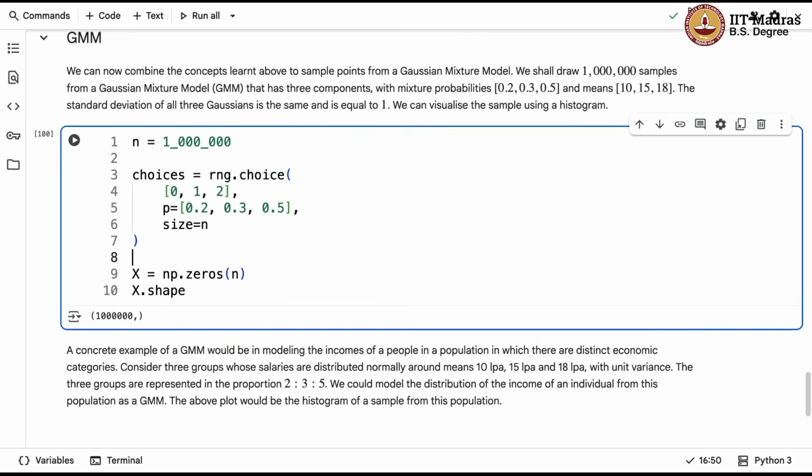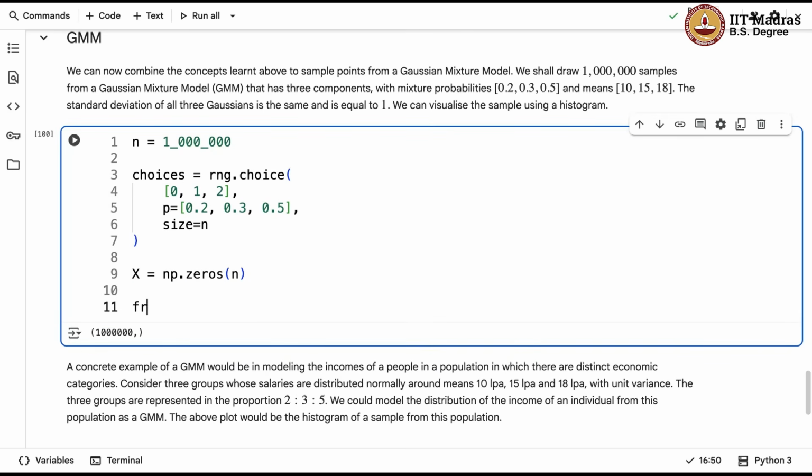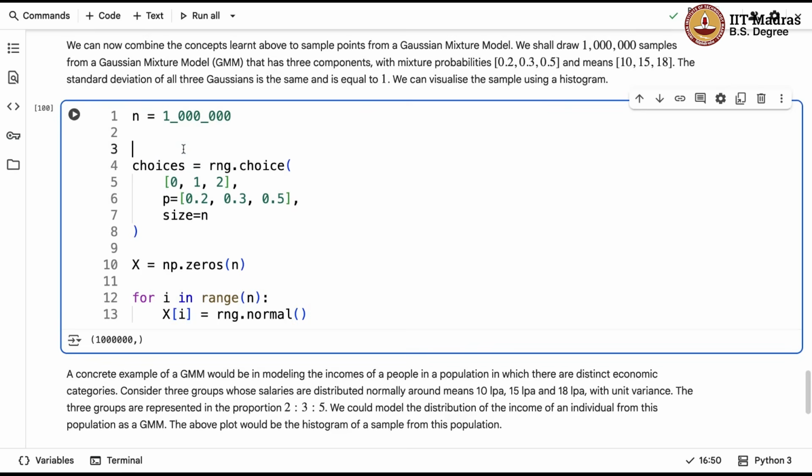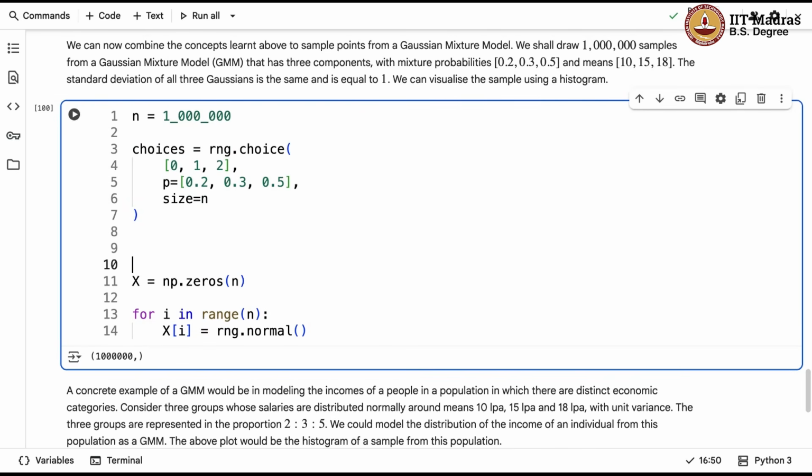So now I loop. Let me write for i in range of n. What am I going to do? I need to fill in x of i, I need to draw a sample x of i. Which Gaussian will I choose? First of all, it's a Gaussian, so rng.normal. What will be the mean? The means are given here, so I'll have to fill that in. Let me call it mus. So this is np.array of, what are they? 10, 15, 18. And they all have unit standard deviation, so I don't need to worry about that.